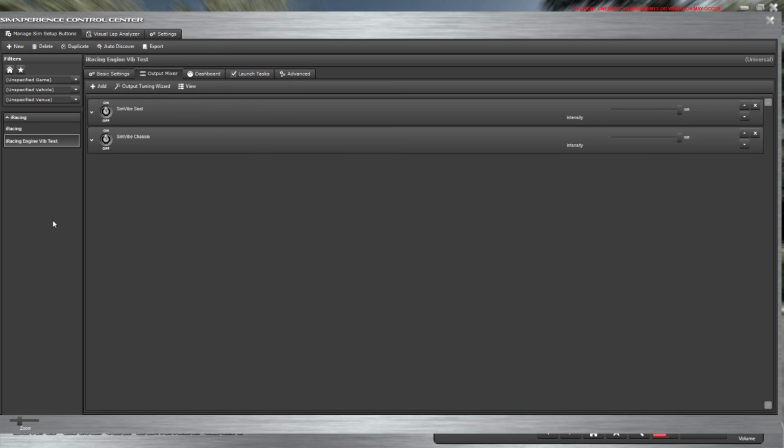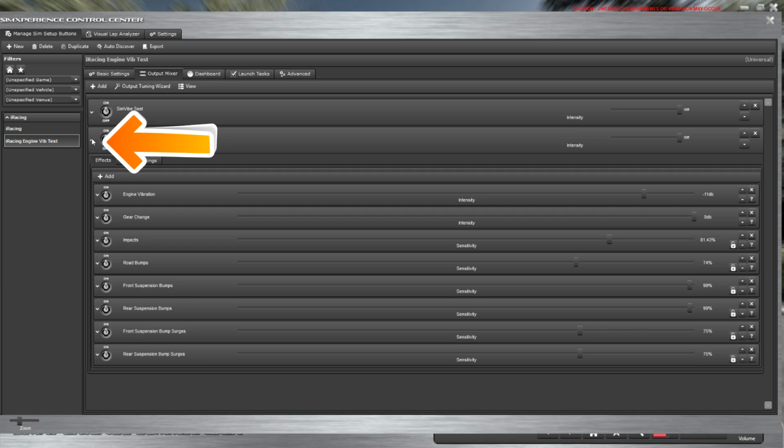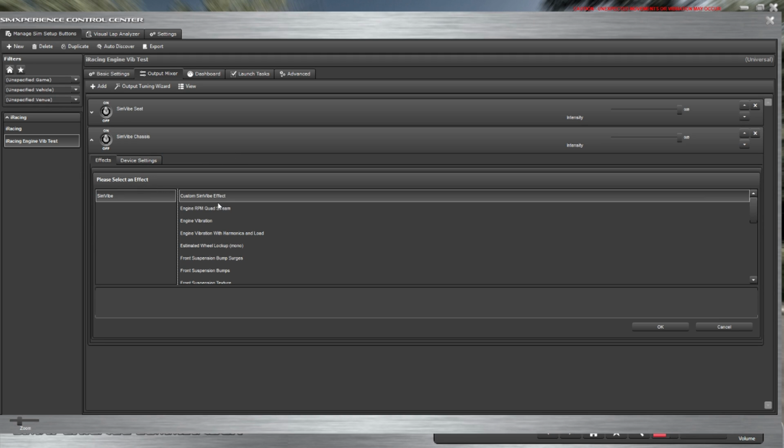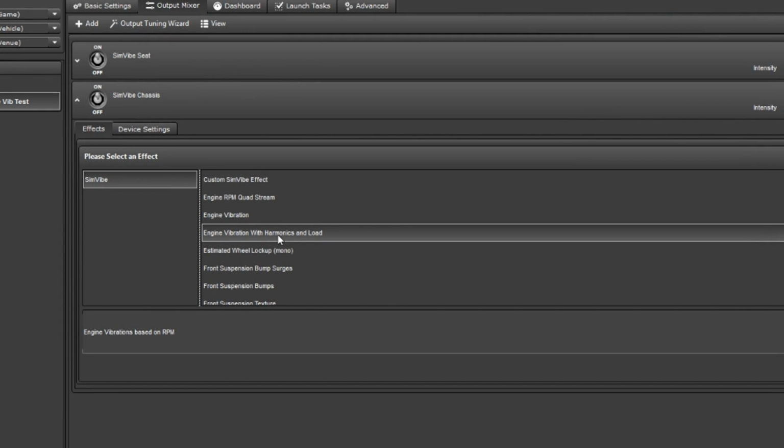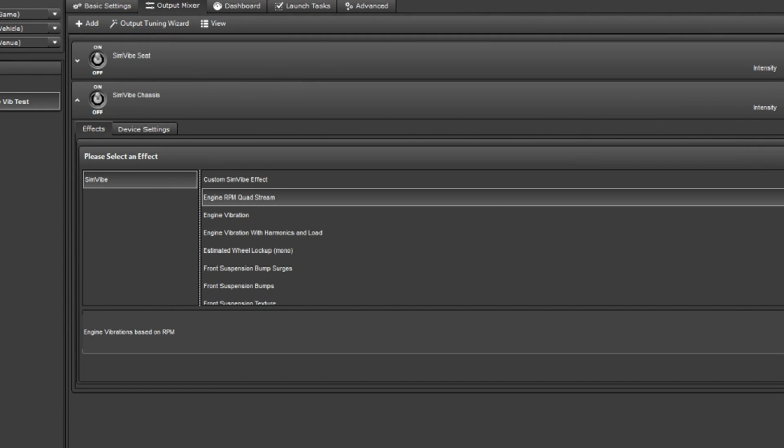Once you have chosen the profile you want to try the new effects on, click this drop-down arrow on either SimVibe Chassis or the SimVibe extension. Then click the Add button, and you will see a list of effects that can be added to that output. First up are new engine vibration effects that are currently available in chassis mode only, and there's two to choose from. Once we finalize them, we'll add them to extensions mode as well. They are called Engine Vibrations with Harmonics and Load and Engine RPM Quad Stream.